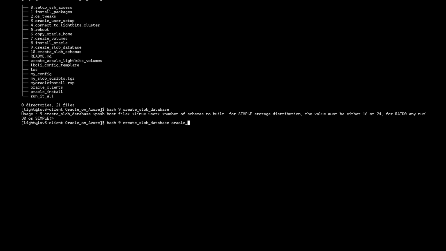So I'm just going to provide, again, the clients that we're going to use, the Azure user that we need to access the client, the number of schemas. If you recall, we created 16 Lightbits volumes for 16 data files. So we're going to use 16 with a simple distribution. And that's pretty much it. This will take a while, as anytime you create an Oracle database. So once this is done, we'll come back.